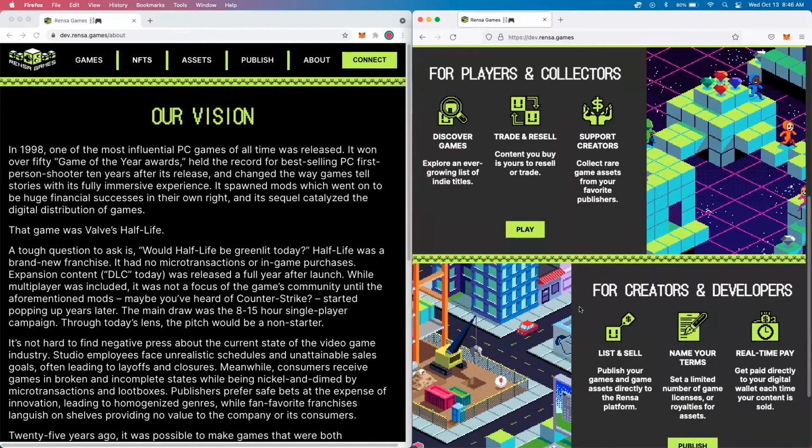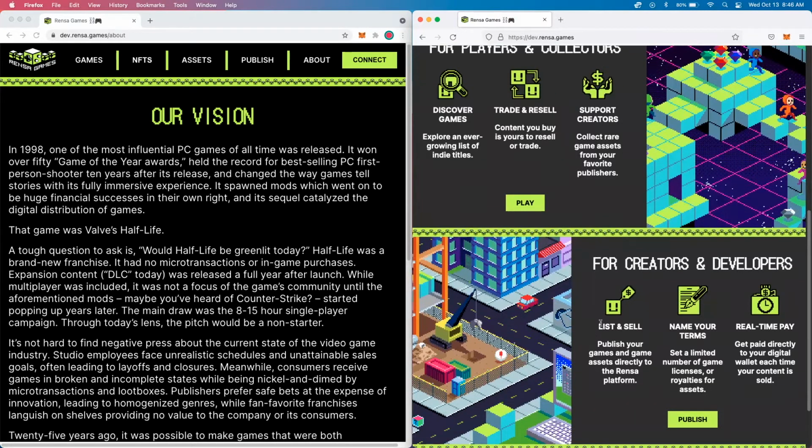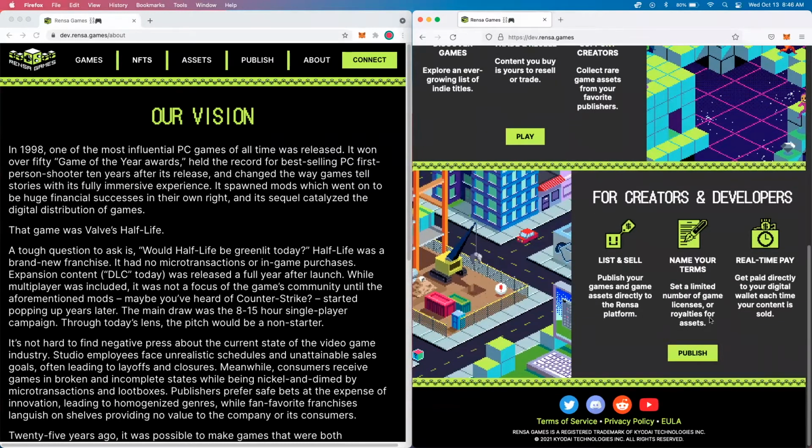If you are a creator or independent game developer, you come to Rensa Games because you want to not only list and sell your assets or your games, but you could name your terms. And you also get paid in real time, unlike current platforms where you're waiting 3 to 6 months for someone to maybe give you the right amount of cash.